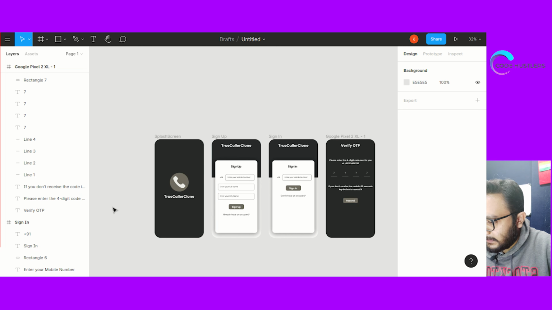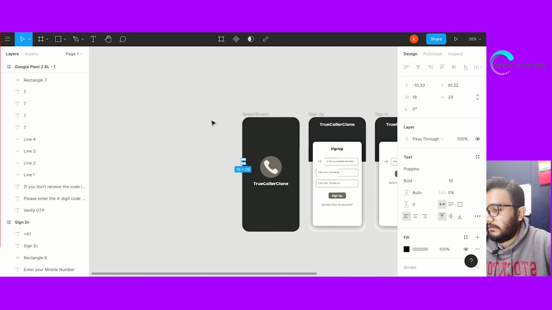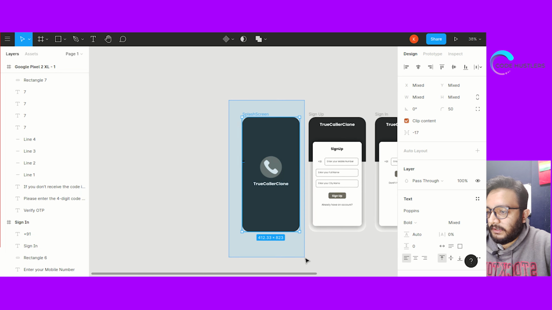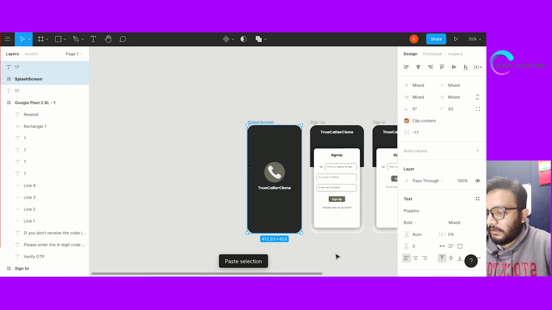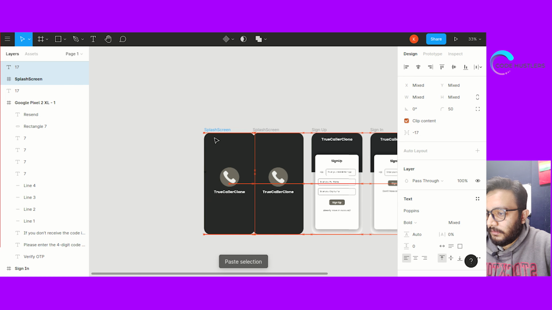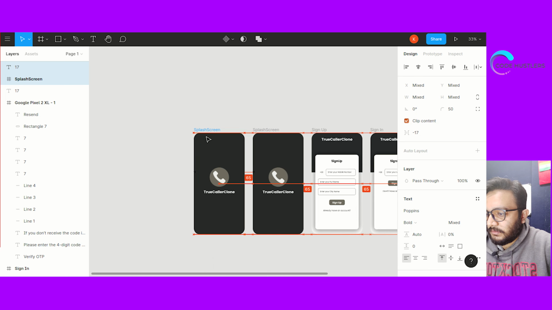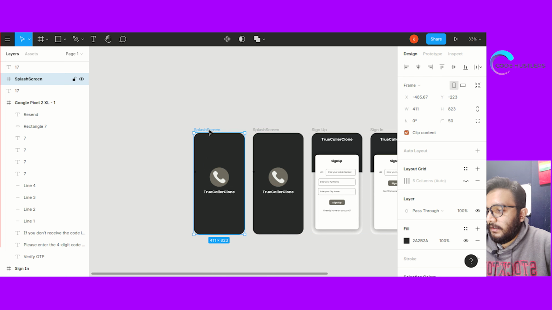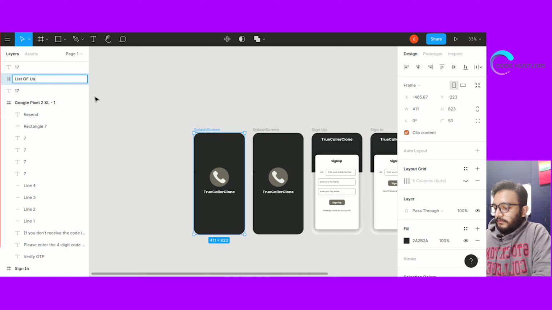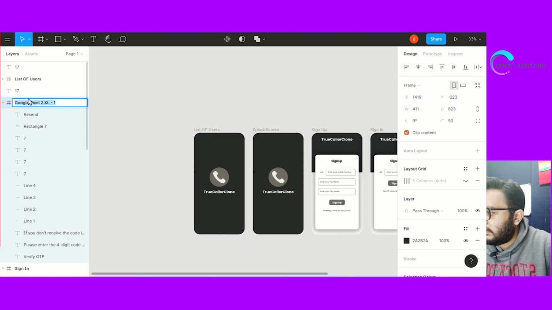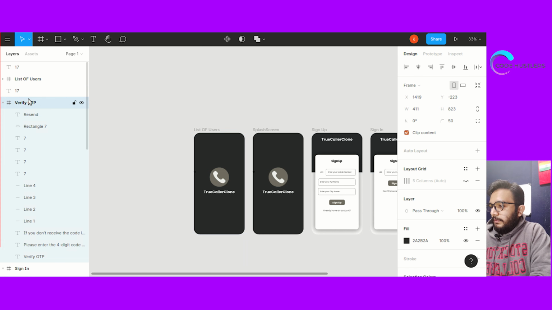And for that, let's start making this another screen. I'll just copy this and paste it again, and do this. Now I'll change its name to list of users and give this screen the name verify OTP.